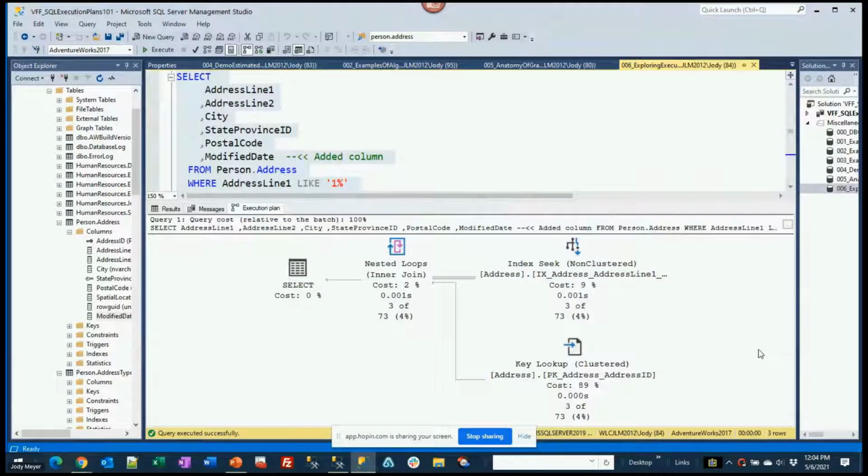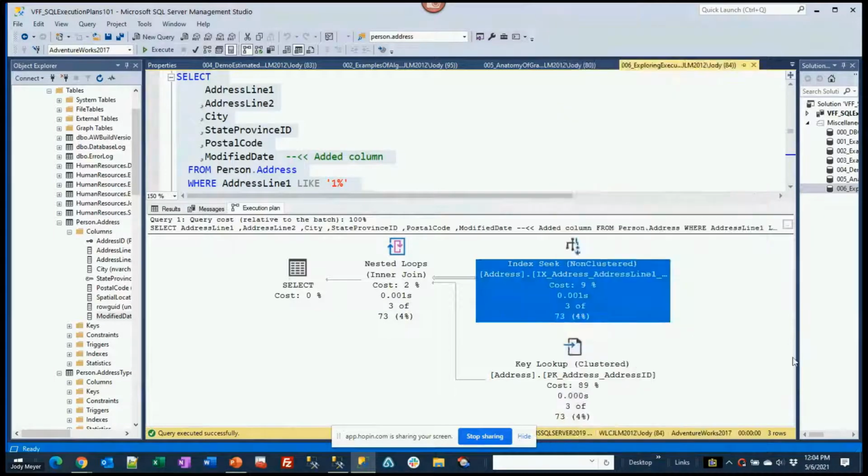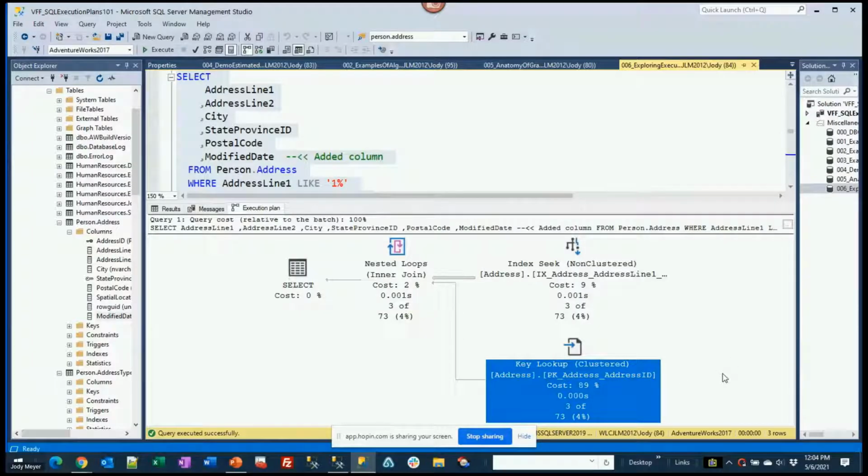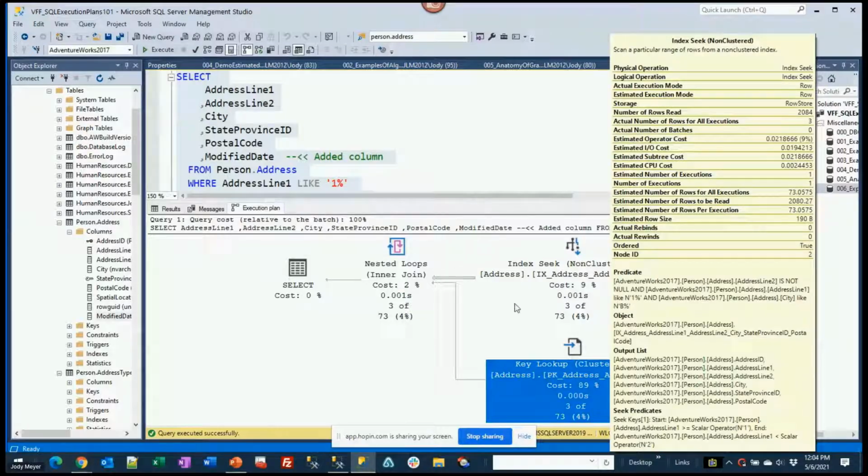Here, what's happening is at the top, it's using the non-clustered index seek. So it's drilling into address line 1, right? And it returns 3 out of 3 actual over the 73 estimated. But then it goes to a key lookup, and it's because the modified date isn't part of the non-clustered index that is being seeked.